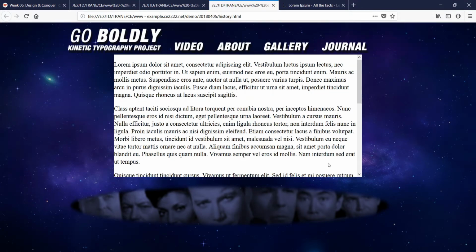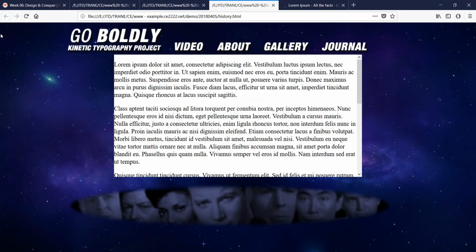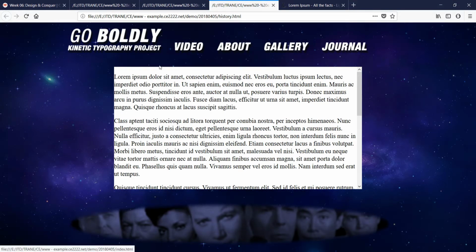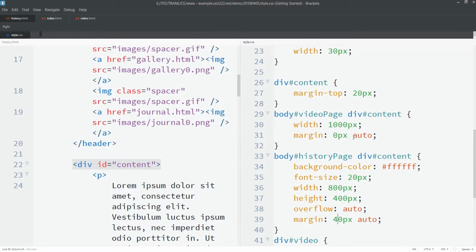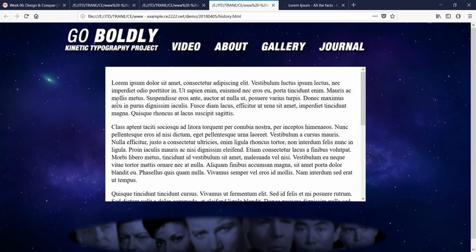Now, just from a design perspective, I actually would like to space this out a little bit more. So instead of margin 0 pixels auto, let's give it margin 40 pixels auto. Doing it on the top and bottom will space it out from the header as well as the footer. I also would like to give this a little bit of space from the edge. Again, this is from a design perspective. So on this content, let's go ahead and add in a padding of about 20 pixels. That keeps it from going right up against that edge there.